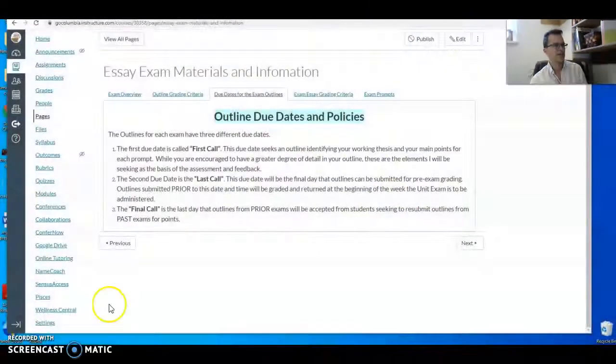And these outlines are going to have several due dates attached to them. Why several due dates? Because I want to have an opportunity to engage and give feedback. So let's talk about the different due dates.